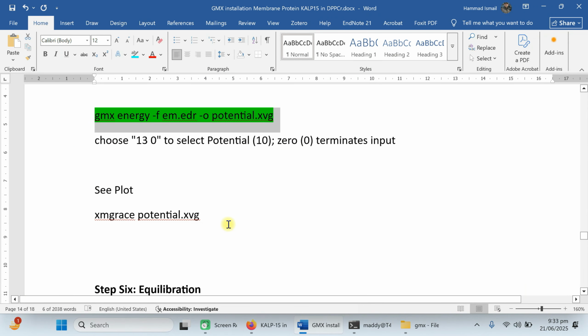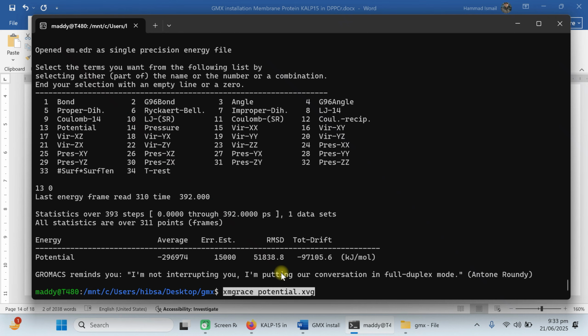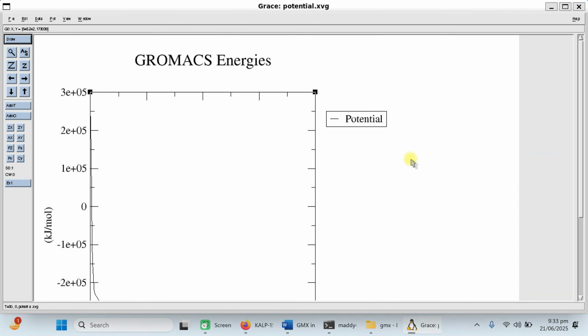Now there is another command, XMGRACE. If you remember, in the start we installed another program known as XMGRACE. Now it's time to use it. The name of the file is potential.xvg. Type it. Simply I will copy this command, go to Ubuntu and paste it and press enter.